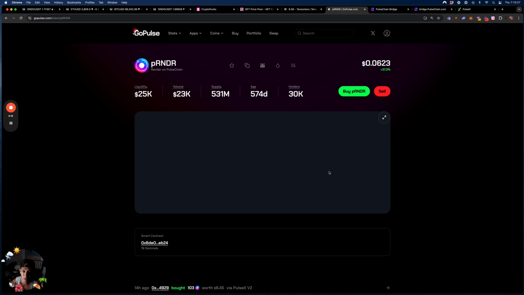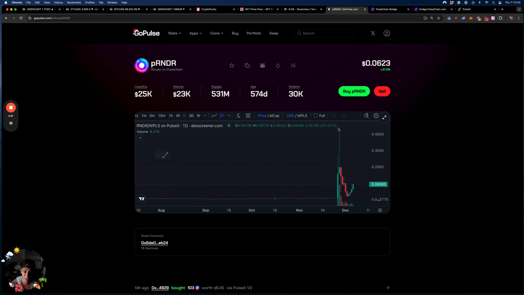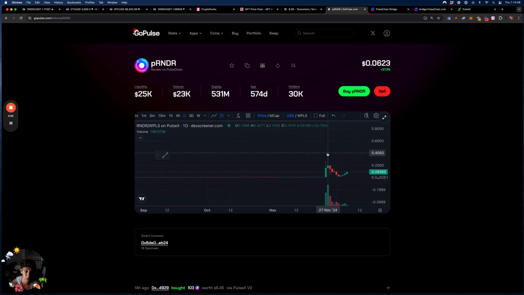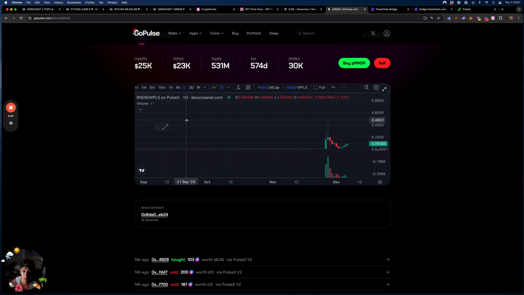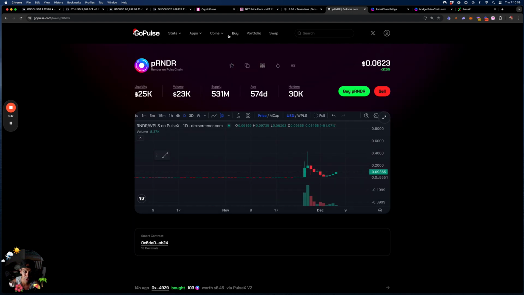Because Render is pumping on the regular Render on the Ethereum side, now you've got Render pumping on PulseChain, which is crazy. Look at that, all of a sudden, just because Render started pumping. Wow, it went up to 40 cents and now it's at 10 cents. 23K. So there's so much opportunity on PulseChain, guys.